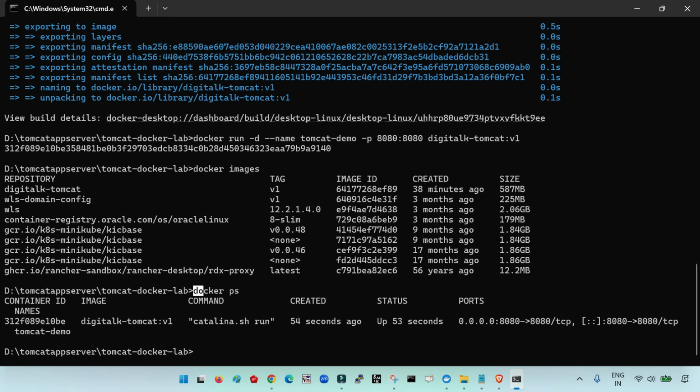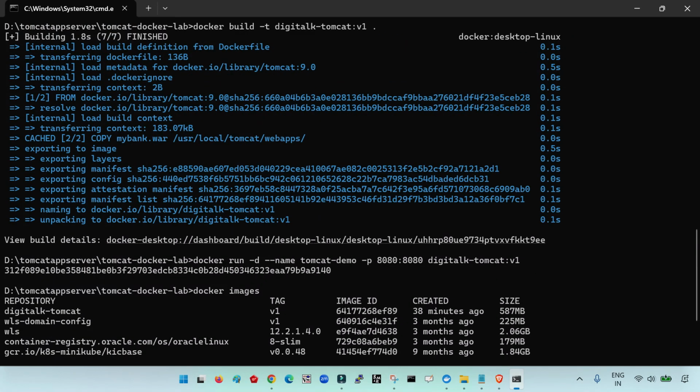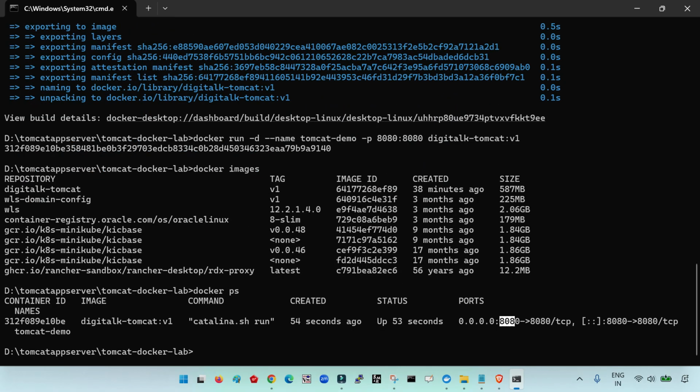If you run the docker ps command, this will show you all the running containers. This container is based on this particular image, and it is up since the last 53 seconds. This is the port forwarding: this is our local port, and this is the port inside the container. To access the Tomcat application, we have deployed the mybank.war application.